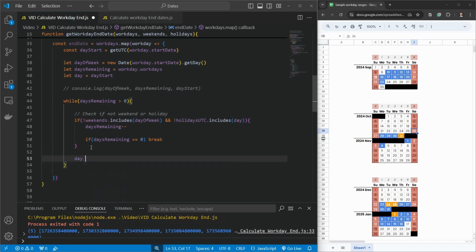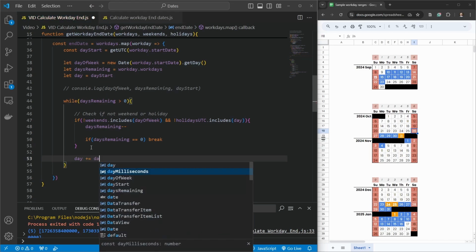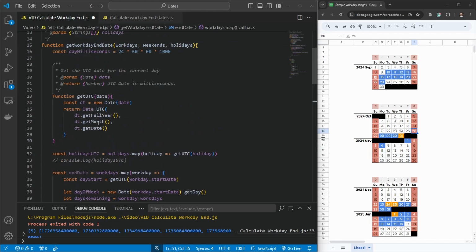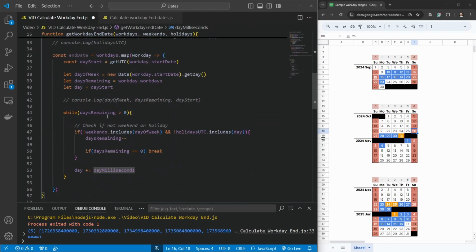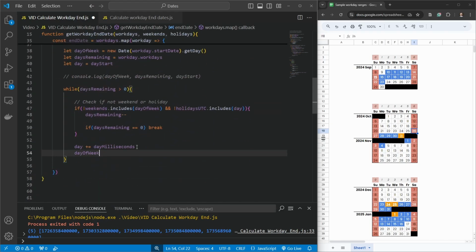So day is updated. So the day plus equals the day in milliseconds. So we want to add a whole day in milliseconds back to things. Remember, we created that back up here. So we need to find the next day of the week. So the next day of the week is a little bit different.